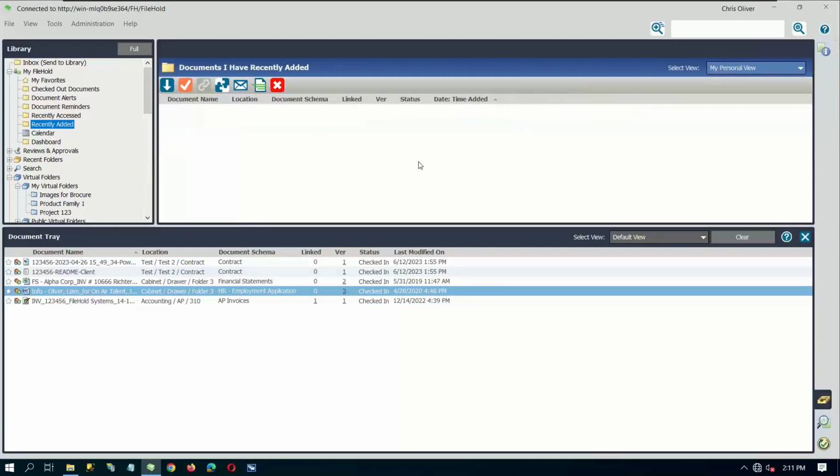These are the documents I've added in the last week. I haven't added anything because it's just my demo system. Haven't needed to add a document, so this appears empty. If you want to see what that looks like, let's just come over to here.